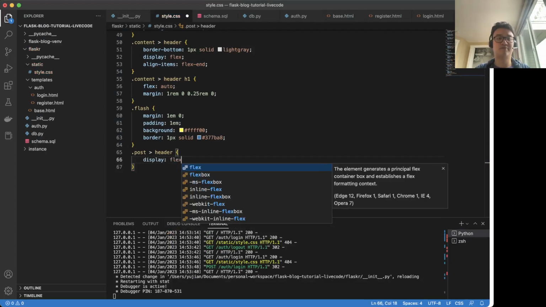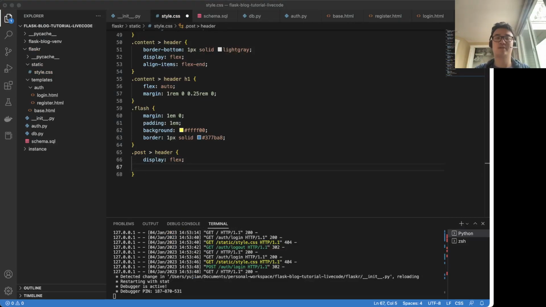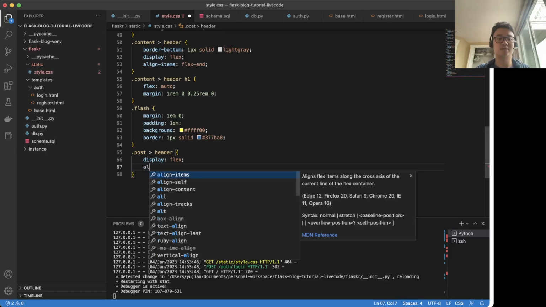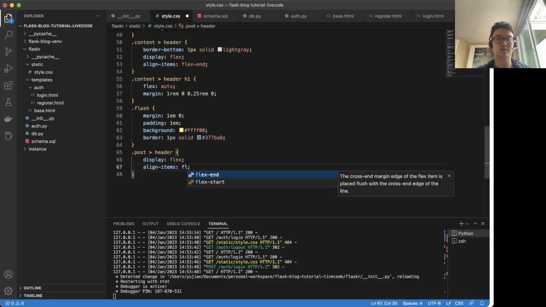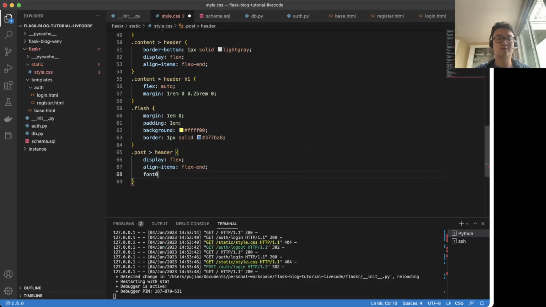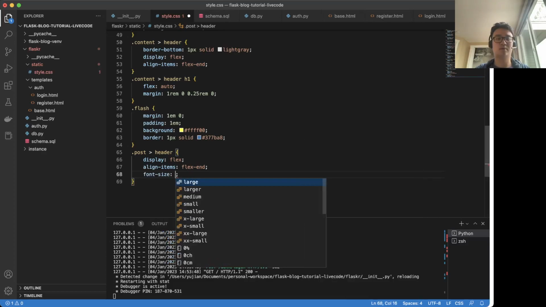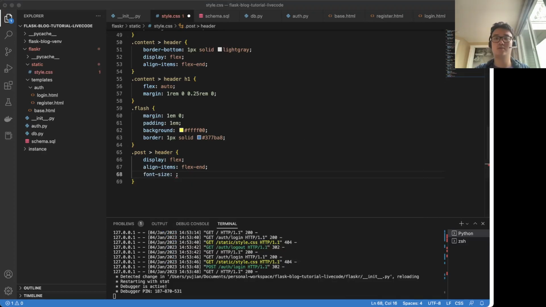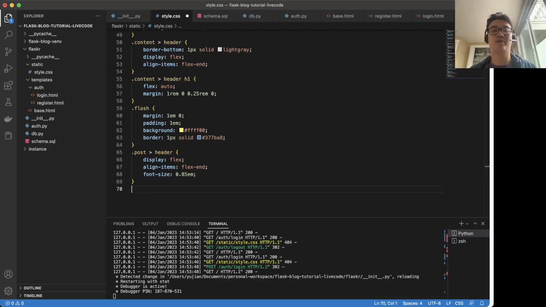Oops, not Flex. Yeah, there we go. Flex, not Felix. Align items and font size. Items, flex, and font size. There we go. And we'll do 0.85 em. So the headers here is going to have a font size of 85% of the element type.